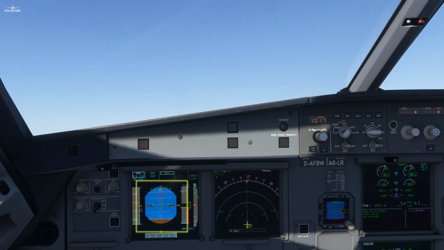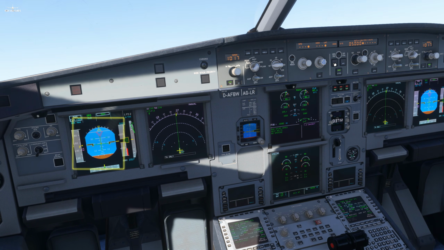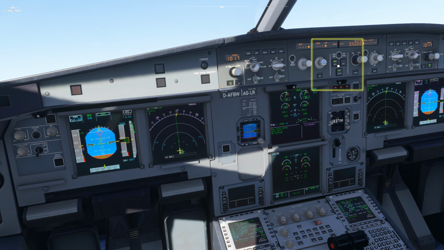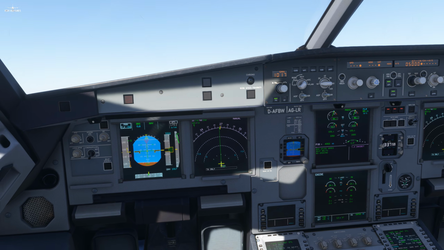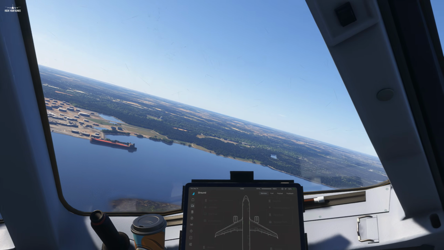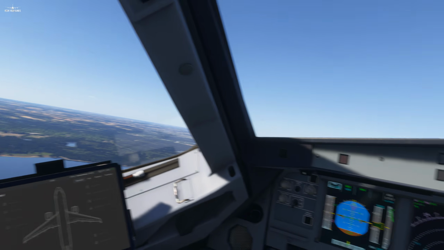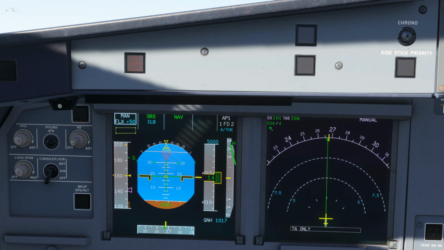Initially aim at 20 degrees pitch. Positive climb, gear up. Align the plane with the flight director. Once stable, engage autopilot. At 1,500 feet AGL, the plane wants us to put the thrust lever on climb.